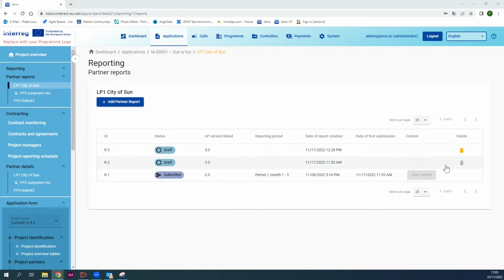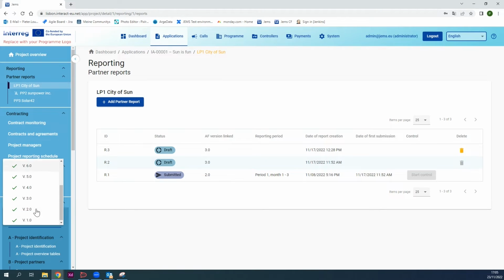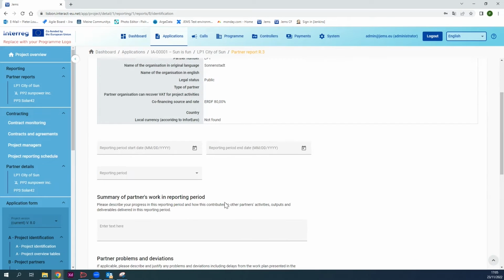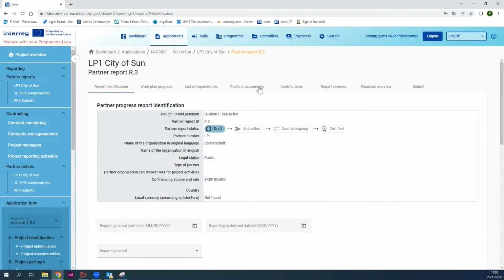So as you can see, there is a list overview, and you can also add reports and delete the last report if it is in draft. Here you can also clearly see that partner reports are linked to an application form version. That is very important because the data of the application form from that version can, of course, through the dropdown be retrieved again, and you can compare if the reporting makes sense in that time together with the application form. So if we go into the report, we will not go through the entire report, but particularly focus on the public procurements and contributions, because as mentioned in the introduction, those are quite unique.